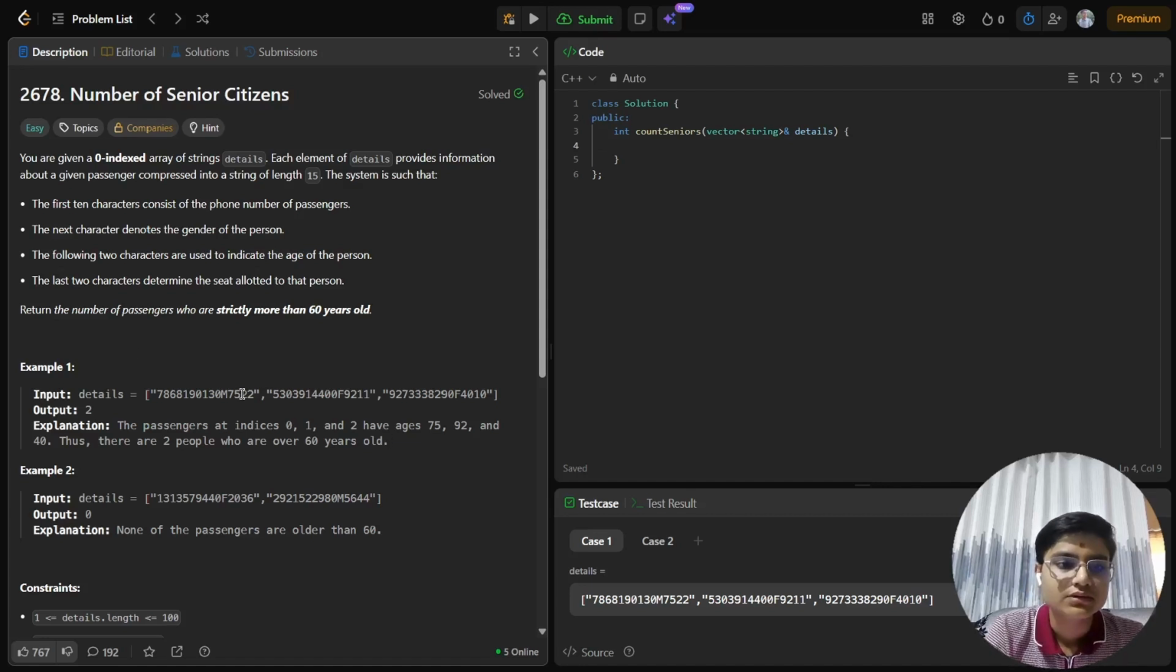So we need to take this 75 as the age and add it to the total, and return that total, because 75 is greater than 60. In short, we need to take the ages from all the strings, and after that return the number of passengers who are strictly more than 60 years old. First I explained the question, and now I'm going to explain the core logic to solve it. So let's move on to the next screen.